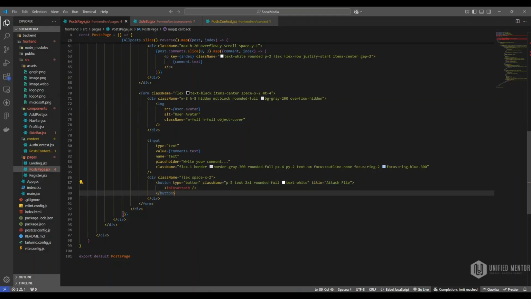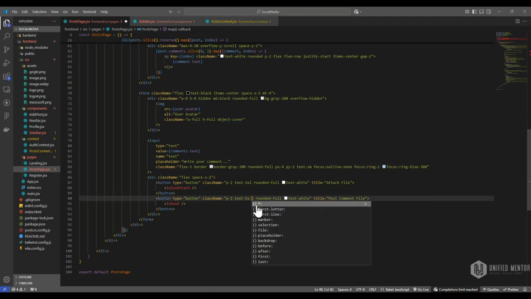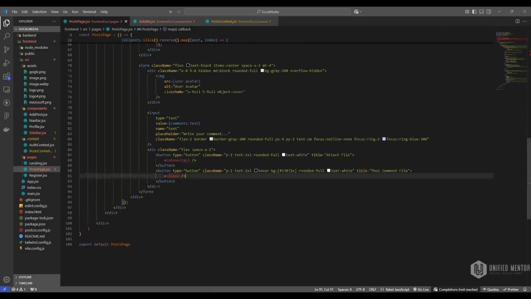After this button, just copy this one, paste it here. I will add the send button here. For this one, we will do the functionalities. This one will be post comment. Hover BG 13072E. I will just give the background hover. I will show this BG color.